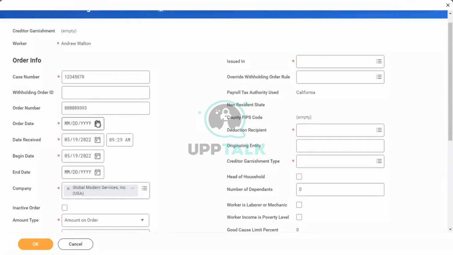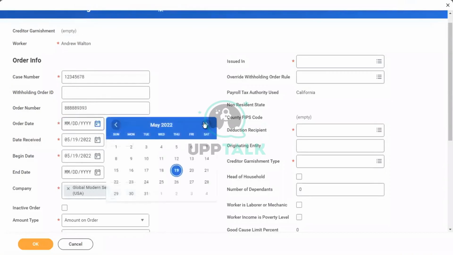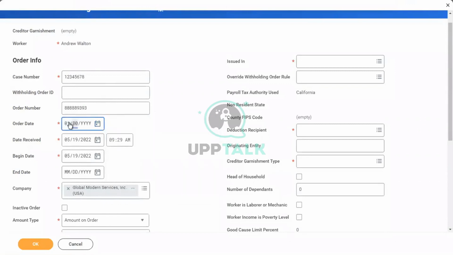Order date: when this order has been issued, when this order has been made. Let's say the order has been made on 1/1/2009. Received date: when this order was received by the employer. Let's say in the same month, we will take 1/15/2009.